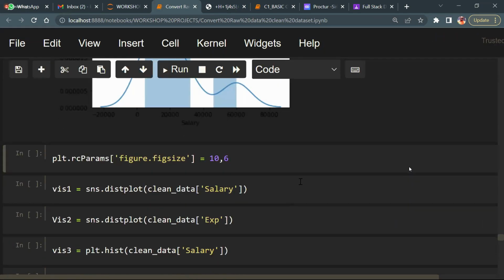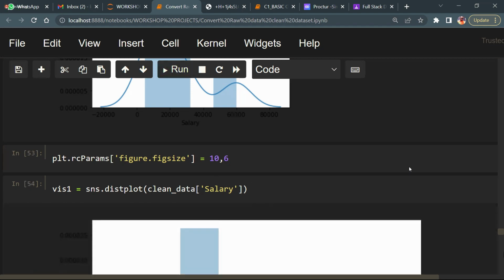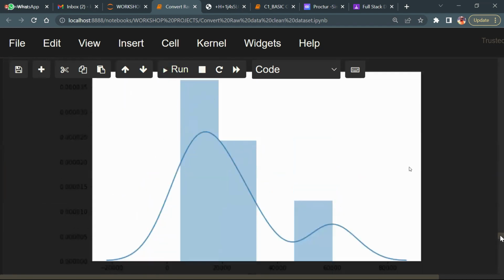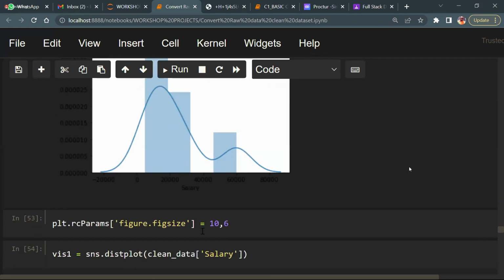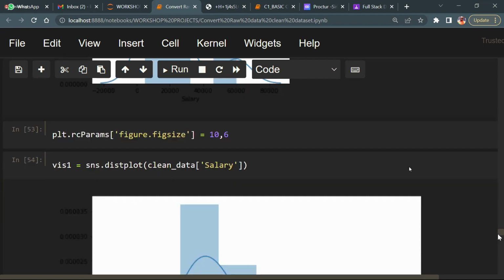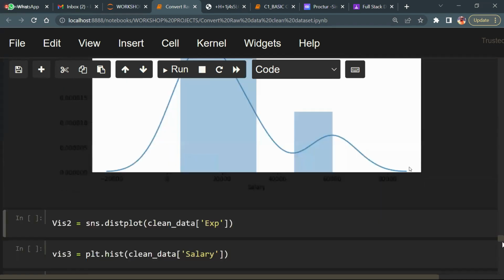Now let's go to visualization 2. In visualizations, let's increase the size of the graph. And I wanted to plot the distribution of the clean data salary. Did you see what exactly happened? I increased the size of the graph because figure size 10,6 means the width and height of the graph. Very simple.